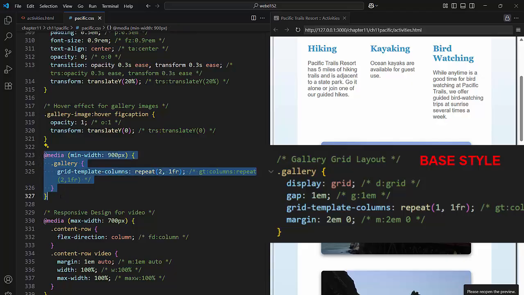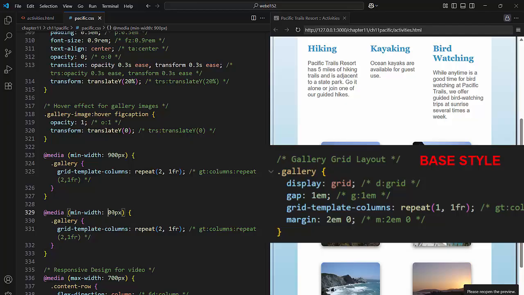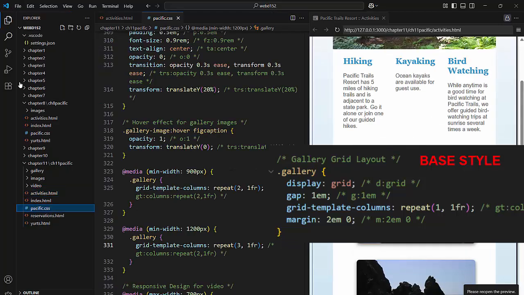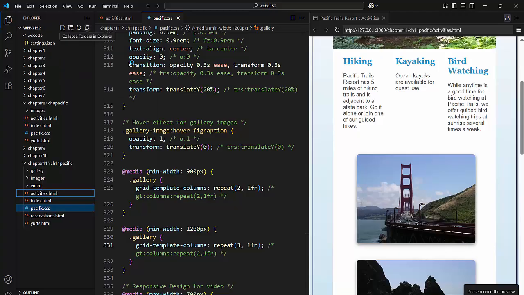So I'm going to copy this entire rule, Control C, and paste, and change this to 1200 pixels, and it's going to repeat 3. So this is going to be for when the viewport width is at least 1200 pixels. I'm going to save my work, go to my File Explorer, open the activities, and open with Live Server.